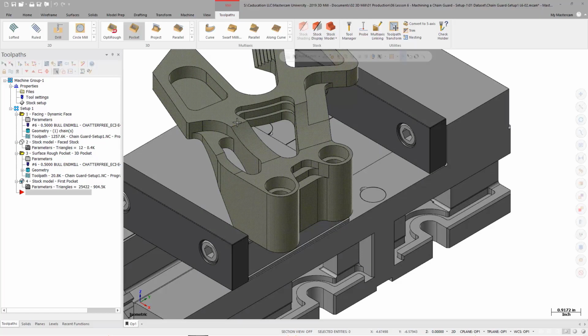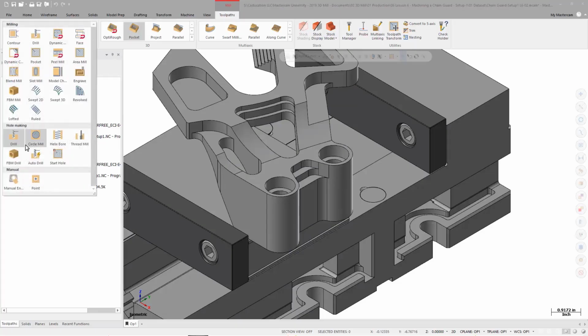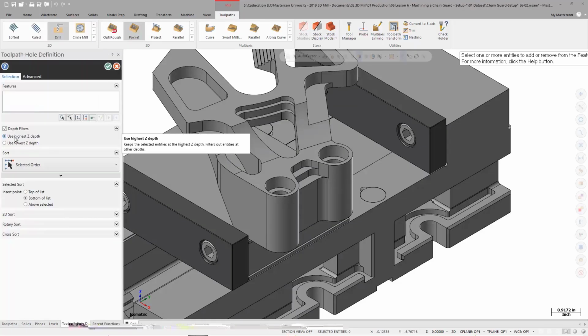So there are some important tool functionalities that we want to make sure we explore and understand, because sometimes you'll run into parts where it simply requires you to drill these holes before you actually clear the material. So to do this, we're going to expand the gallery. We're going to select 2D drilling to start.